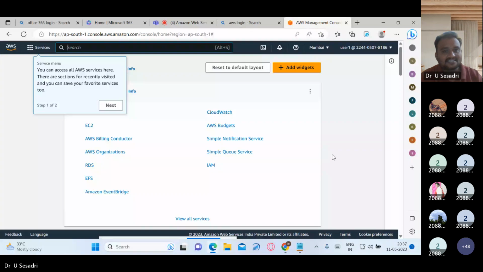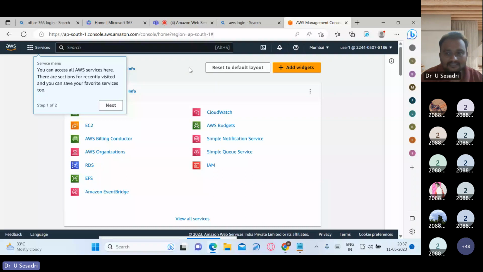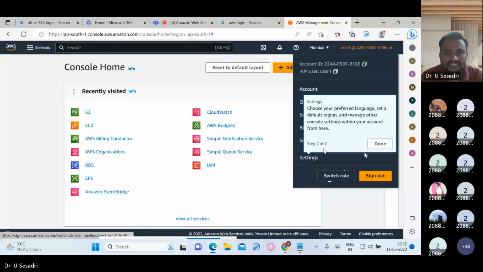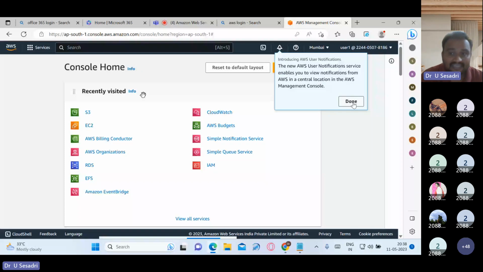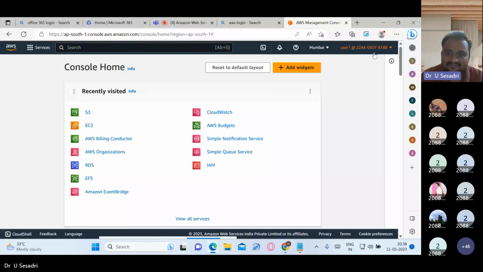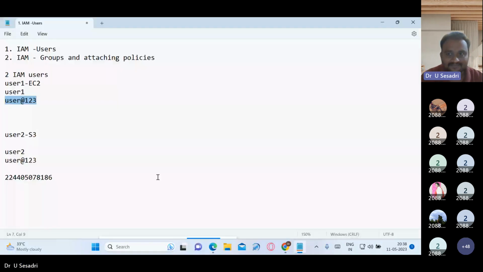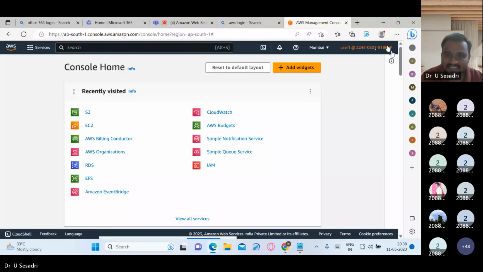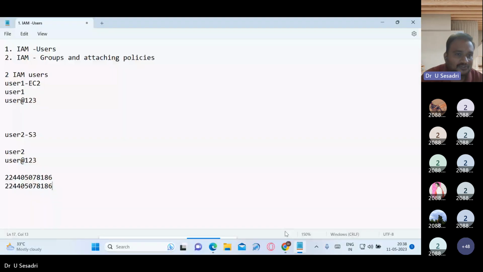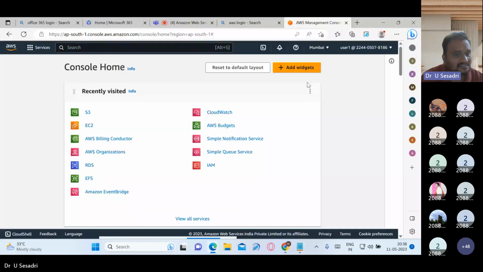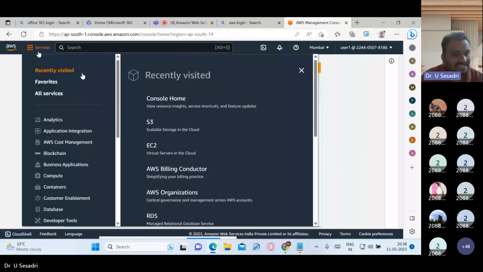Click on sign in. See that? The user1 is created. This is my account ID, right? See here. This is my account ID. What is the username? User1. What permission have I given for user1? EC2 full access permission I have given. Now, click on services. You select the EC2 service.